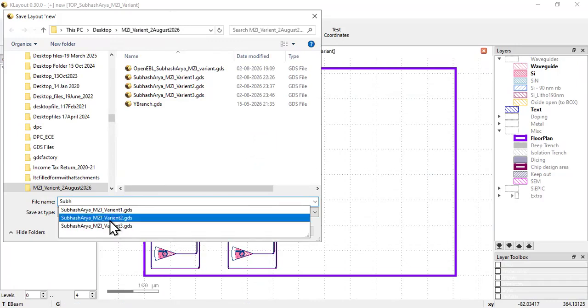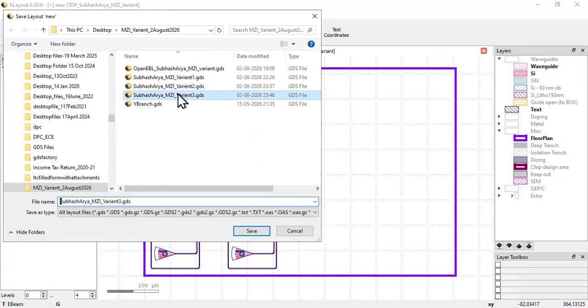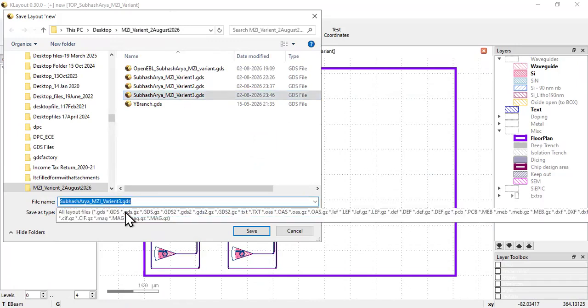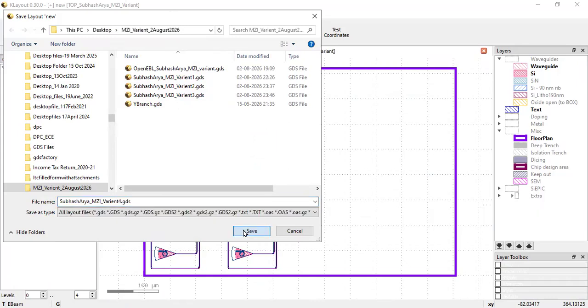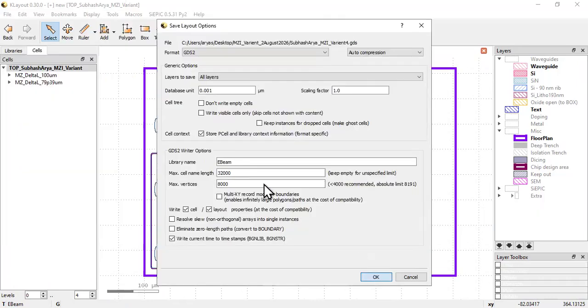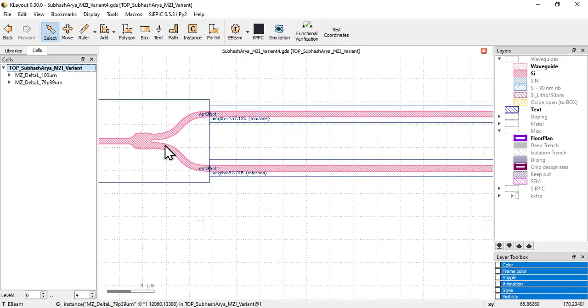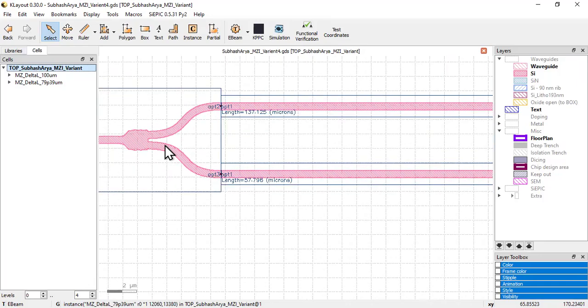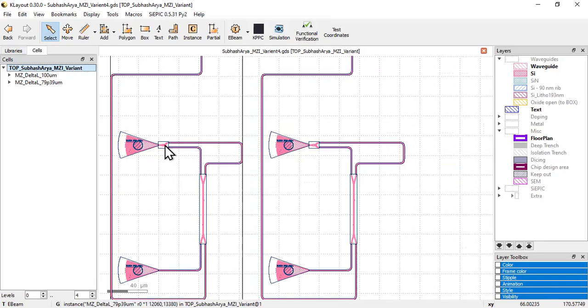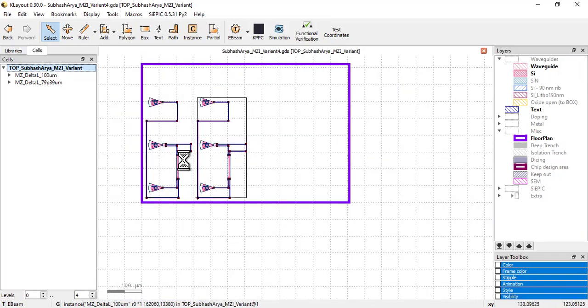So after that, we can save this entire design as Subhash Arya here. So this is variant 4. Say okay. So thank you for attending this short video lecture in which we have learned to copy the custom Y branch and design an MZI and its different variants. With this, thank you.